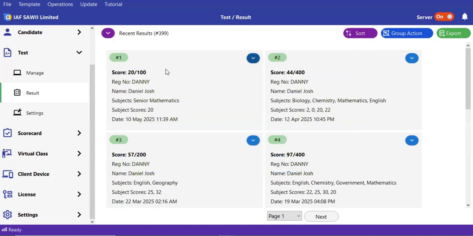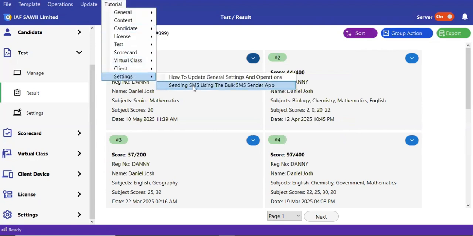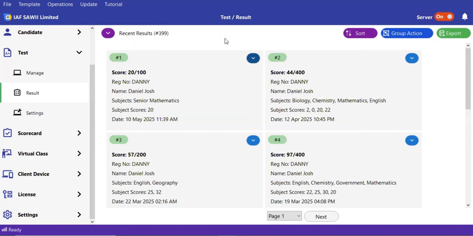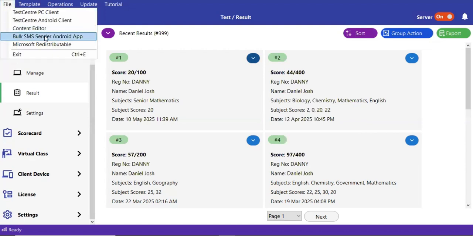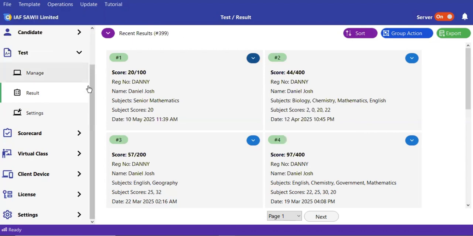Now, how do you go about it? We've created a separate tutorial video for that. So if you go to tutorial, then settings, and then send SMS using the bulk SMS sender app, you'll be directed to our YouTube page where you watch a video on how to send bulk SMS using an app we've designed. And how do you get the app for that purpose? The app can be downloaded here. It's already offline, just for you to save it to your device, share it with your phone and install it on your phone. So once you click this, you'll be asked to save the app on your PC. Okay, so that's the second update that we've made in the 2025 version.